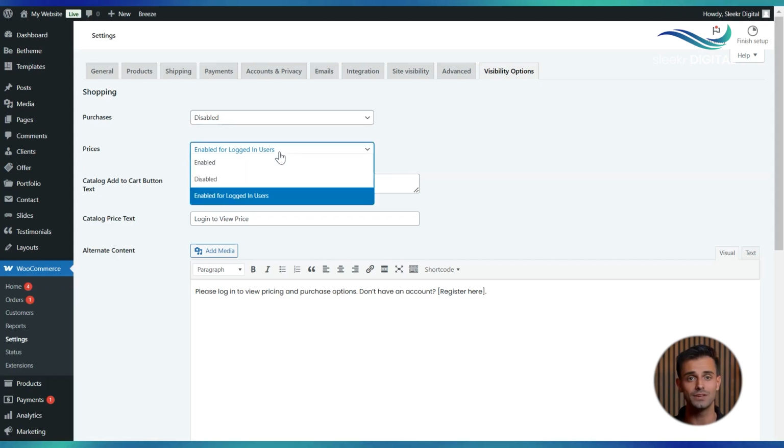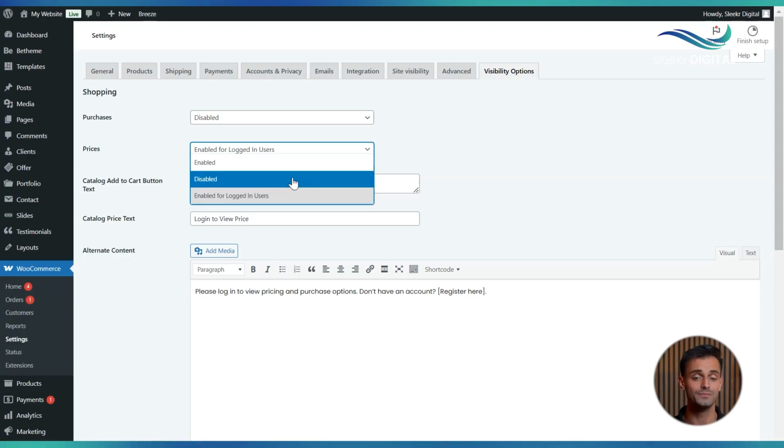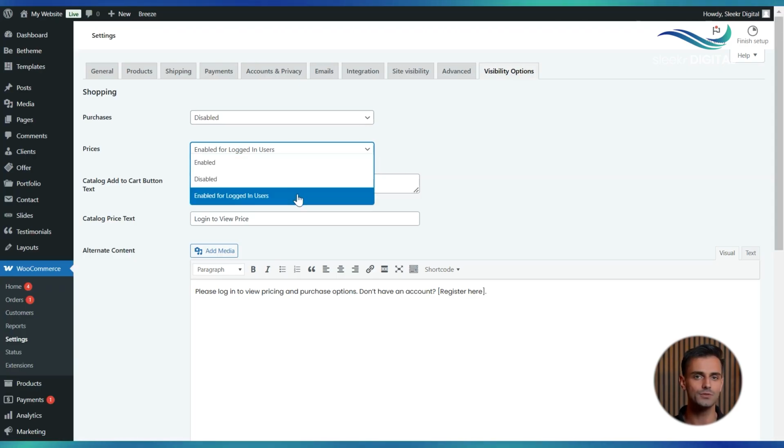Next, let's look at prices. You have three options here too. Enable shows prices for everyone. Disable hides prices for all users. Enabled for logged-in users means only logged-in users can see prices. This is useful if you want to hide prices from guests and show them only to registered users.